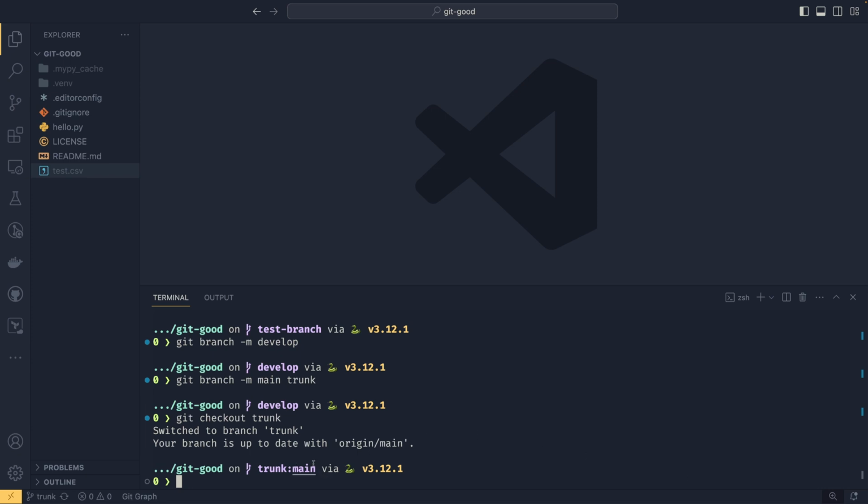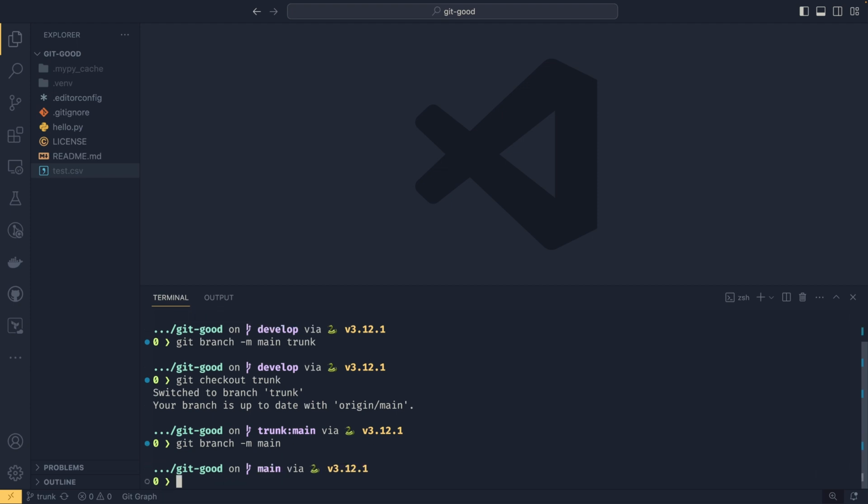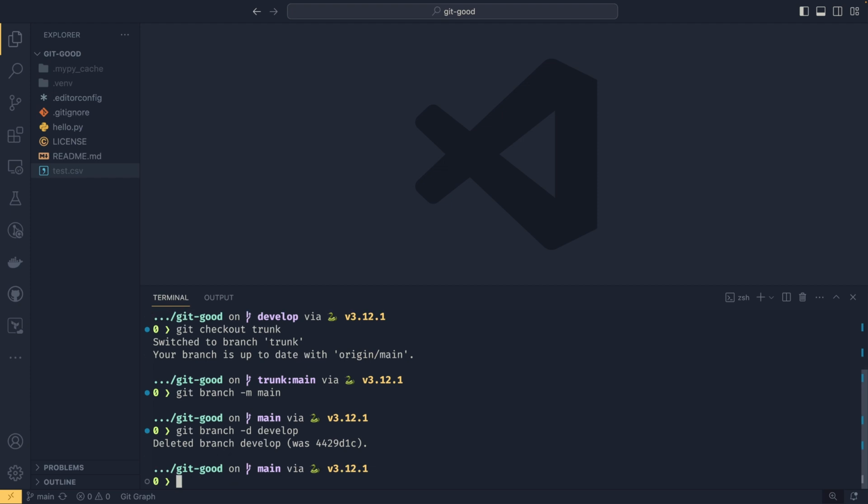But note that the origin is still main. So if a branch has an origin, then chances are it's going to get a bit confusing. So it's probably best to just stick with the same name. Once you're done with the branch, if you decide you don't want it anymore, then you could do git branch dash d test branch. Oh, I forget what it's called. Oh, it's called develop now, isn't it? And this will delete a branch that you don't need anymore. Merging doesn't actually delete branches automatically, so if you did want to delete a branch, then you would need to do this. So that's largely all you really need to know when it comes to working with branches.